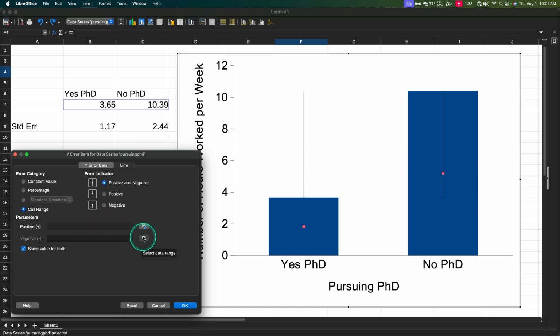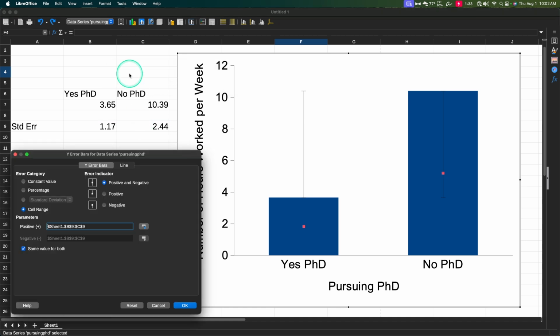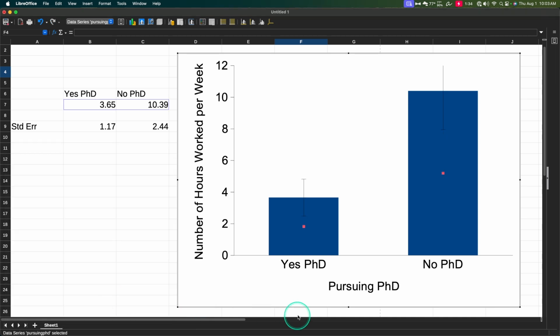Well done. So we need to press this button to select the data range, right? So we're going to click this and it's going to bring up our ability to select it. All we have to do is highlight that. You can see it's a faint pinkish color, right? And it'll bring back the dialog box, and there we go. And as you can see, it put the same value in there. Wonderful. And then we hit OK, and boom, there are our error bars. Yes, PhD, totally fine. Looks great.